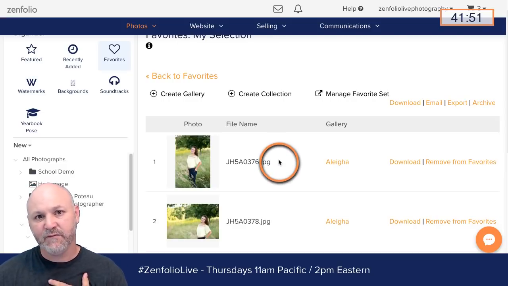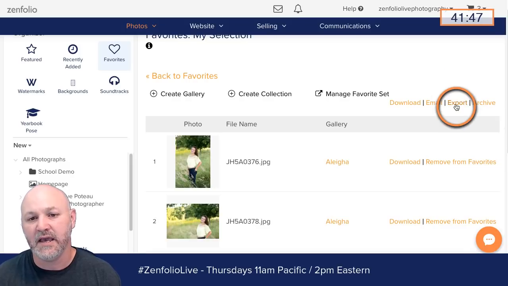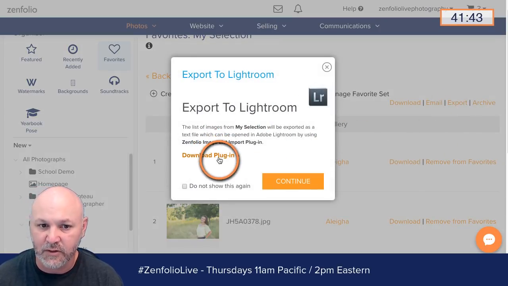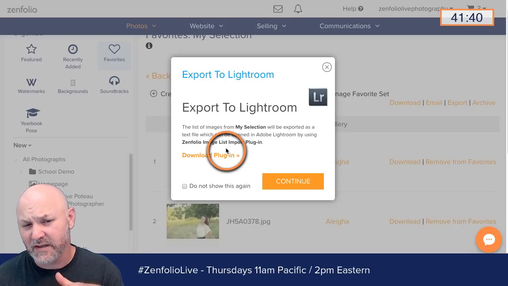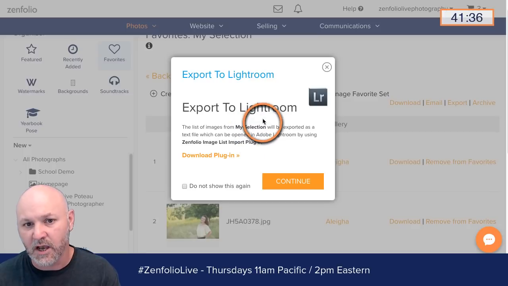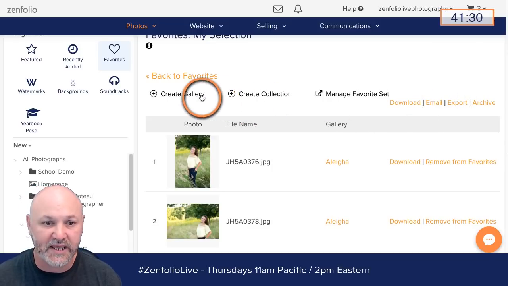Now at this point, as the photographer, you can come in here and download these photos. You can export these if you want to export them out to Lightroom. There's a plugin that you need to download. You do need to have the advanced account for that export to Lightroom plugin for this option to work. But you do have the option to download. You can export these, email them. You can create a gallery.